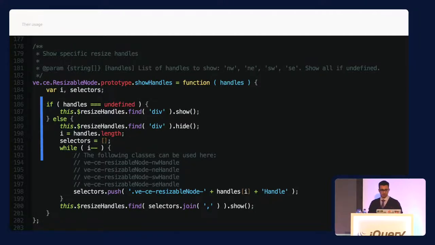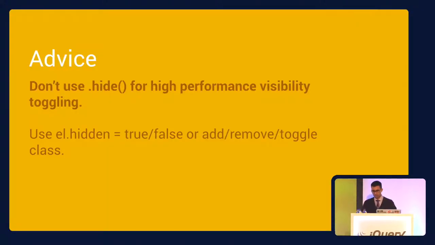Dave Methven tells me that jQuery are exploring ways of making this stuff faster, which is really great to hear. But in summary there, avoid using hide for high-performance visibility toggling. Once again, this comes back to understanding the abstractions that you're using and exactly what it is that they're doing. If you're using a library or a framework, you should generally understand what's going on behind the scenes. So avoid hide for high-performance visibility toggling. Just use add, remove, toggle class where possible. Track visibility on your own. Try to avoid using getComputedStyle to ask for information.